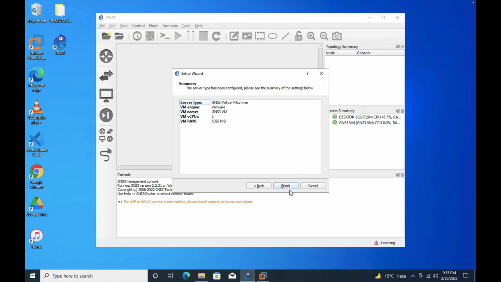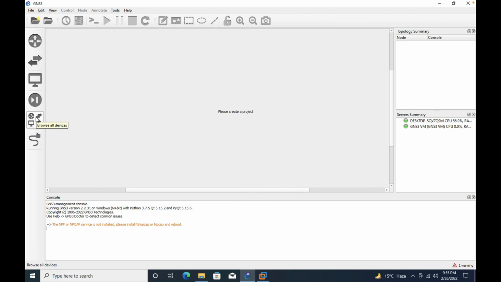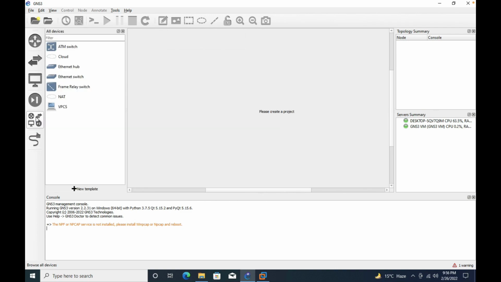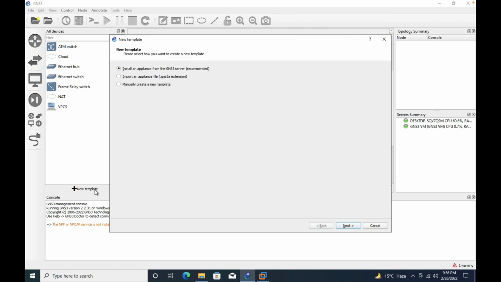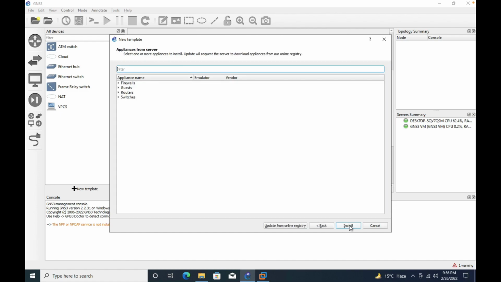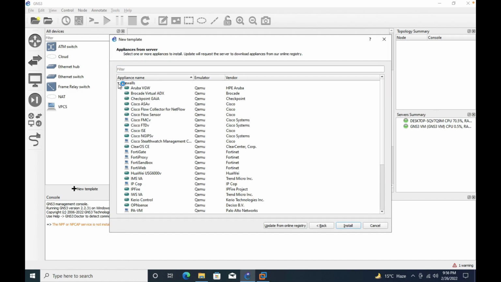Now finish the setup wizard and click on Browse All Devices, and then click on New Template. A new template wizard will open. In the New Template Wizard, select Install an appliance from the GNS3 server. Now on the next page, select PA-VM under the Firewall section. You may also search for PA-VM. Click on Next after selecting PA-VM.